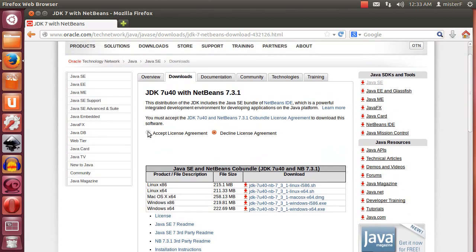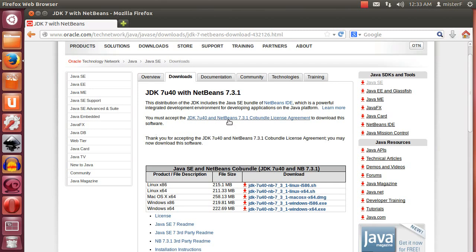But click Accept License Agreement, and then you can click the file and download it. I've already downloaded it, so I'm going to skip that step. Next thing you want to do is open up a terminal.